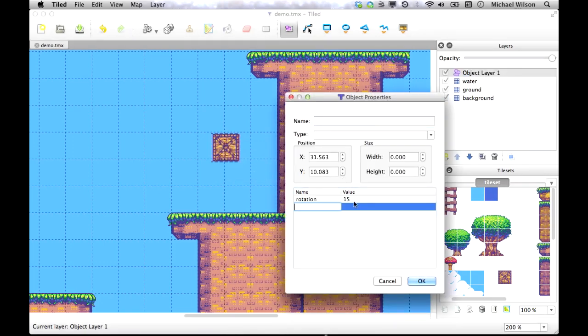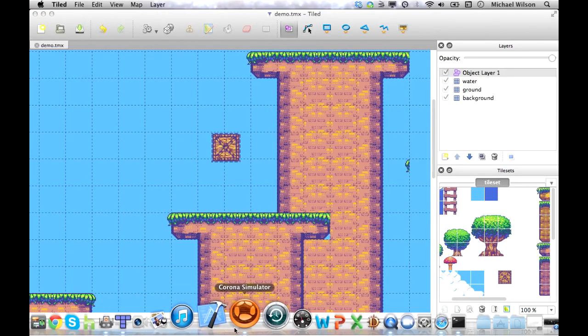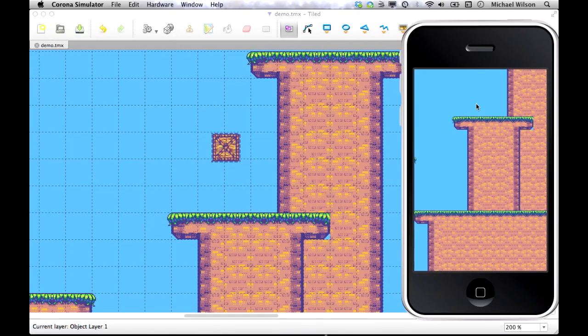We'll go in and say body type, which this is just a Corona convention for their Box 2D physics engine. Dynamic. And OK. Now we should see our box is missing. Well, it's not really missing. It's there. It's just falling down. So, well, that's great. How are we going to keep that box from falling down?